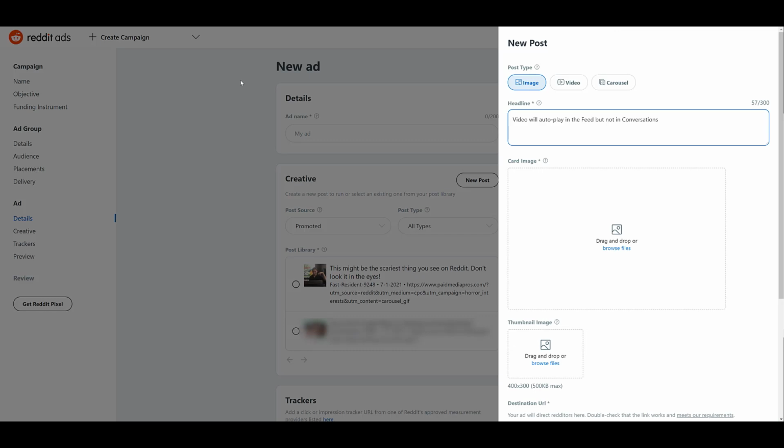And the last thing I wanted to share, if you are running both placements within the same ad group, is that if you are using a video as your creative, it will autoplay in the feed placement, but not in the conversations placement. So you remember the first ad example I showed you in the feed? Whatever video game that was, it just started autoplaying. When I was in the subreddit or community, I would have to click on the video to see it.